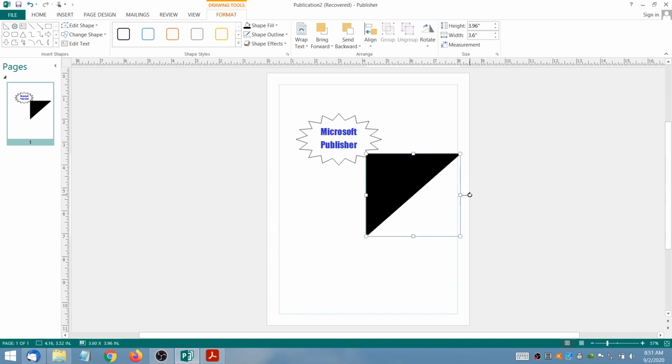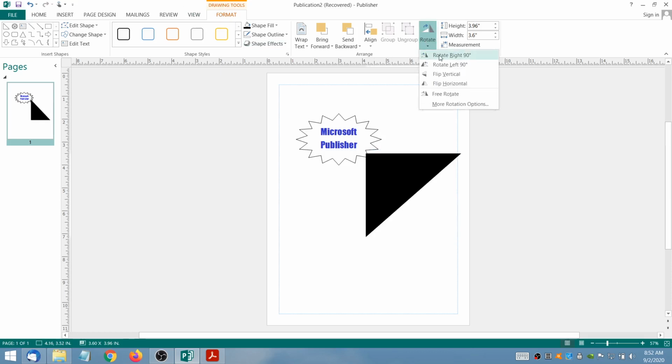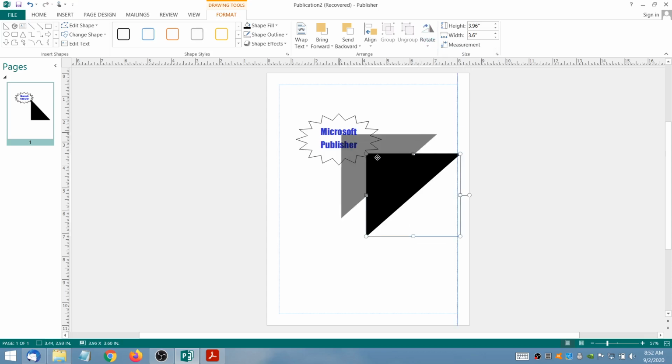Or I can also go up here to the rotate button. Notice how I'm now under the Drawing Tools Format tab because I have this triangle selected. And just select the one that works, and that's the one I want.